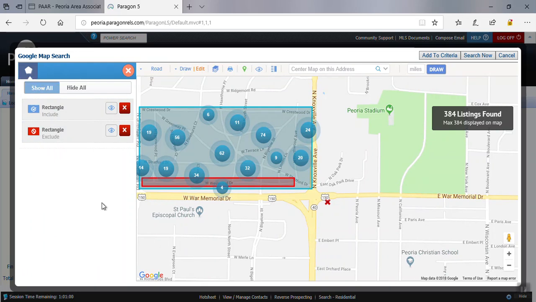So what this will do when I add it to my criteria, it will look for listings in everything in blue, but exclude this particular little portion. Hope that gives you some new ideas on how to utilize Paragon.